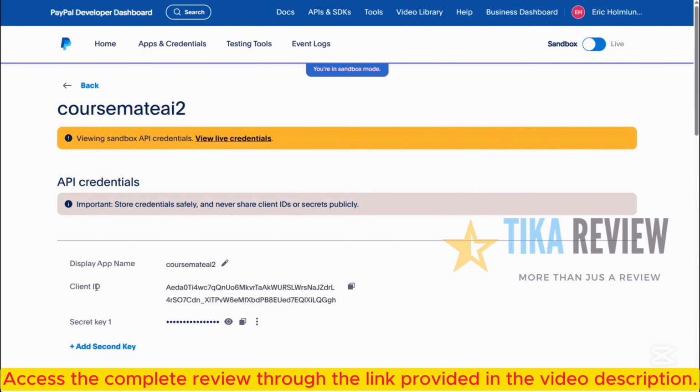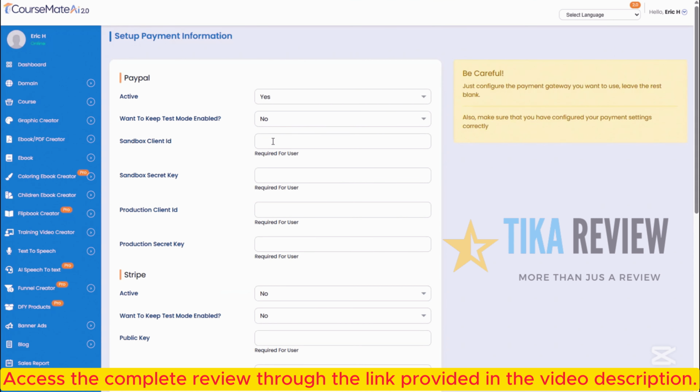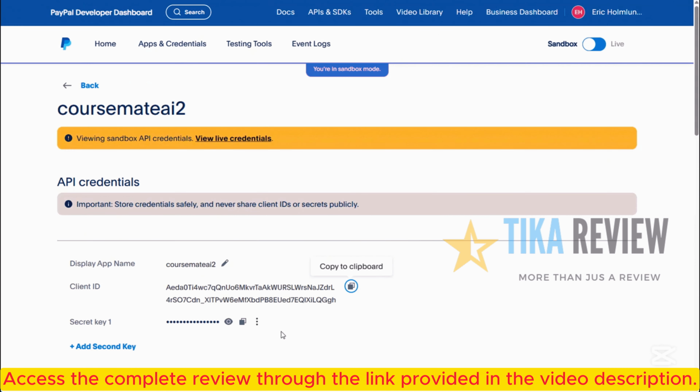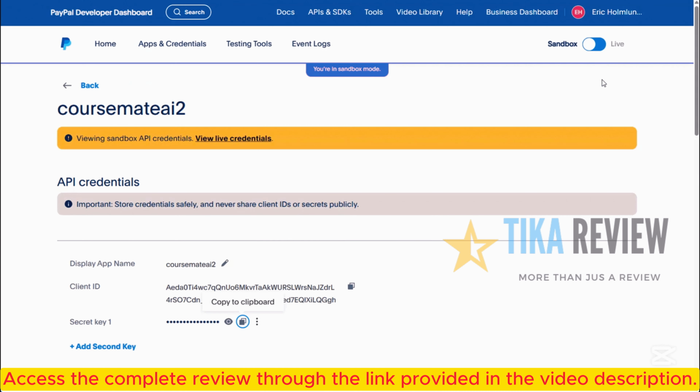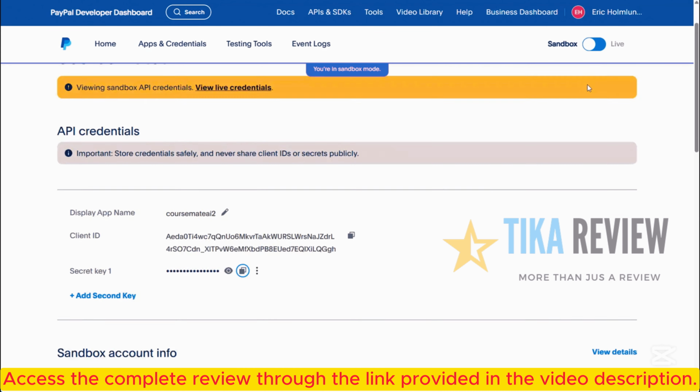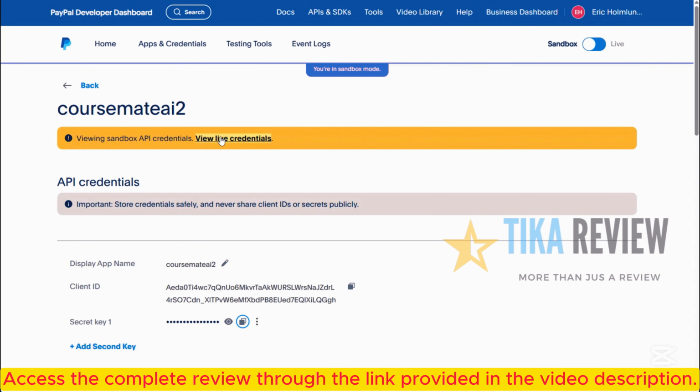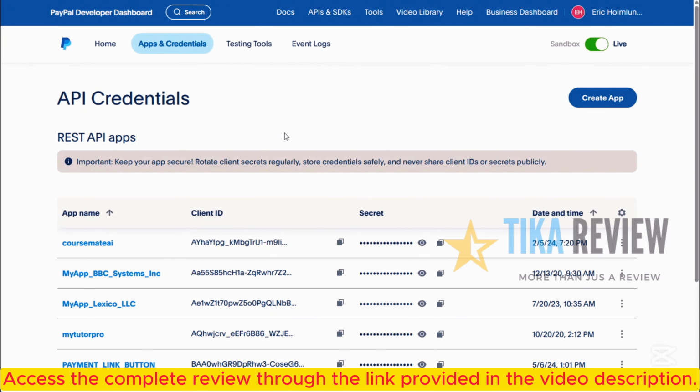And here where it says Client ID, I'm going to click where it says Copy to Clipboard. I'm going to jump back over here, paste in my sandbox client ID, go back over to PayPal, and where it says Secret Key 1, I'm going to copy it to Clipboard, come back over, paste it in. Production Client ID basically means your live client ID. So I'm going to jump back over and switch the toggle over to Live Credentials, or here where it says View Live Credentials, click that.